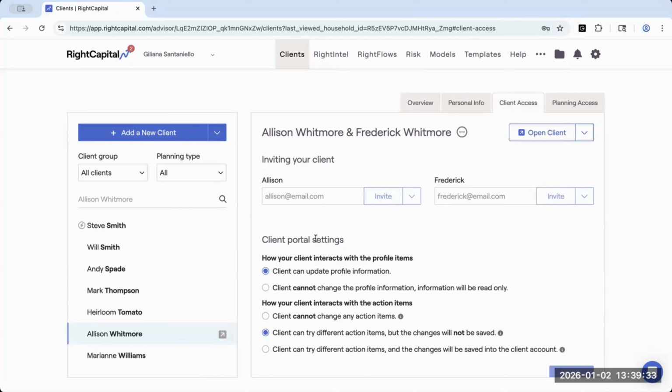You do have some client portal settings down below. So if you do want to give them control over what they can and cannot update, you can also prompt them to do updates themselves within the system. You also have control over how your client interacts with the action items. So when it comes to updating client plans, it's really going to be relevant that they can update profile information. When it comes to interacting with the action items, that's going to be more for our what if scenarios and different proposals within maybe retirement analysis. So you can have a little more structure on how you want the client to access that area of the software.